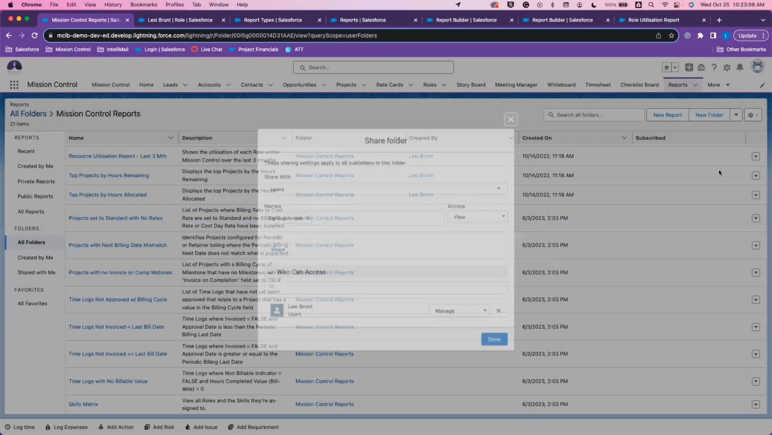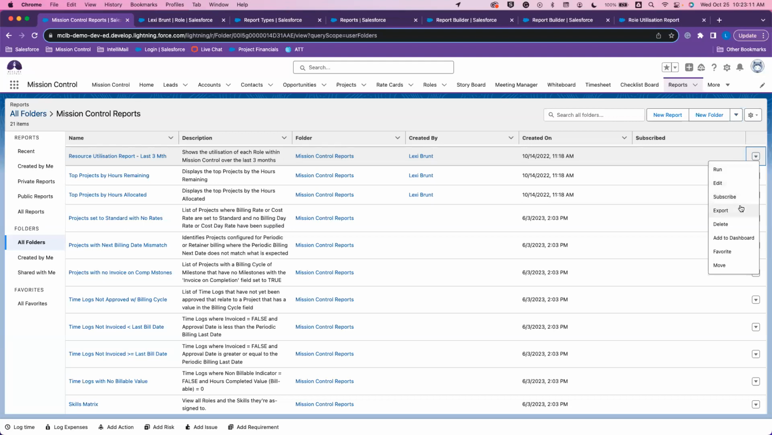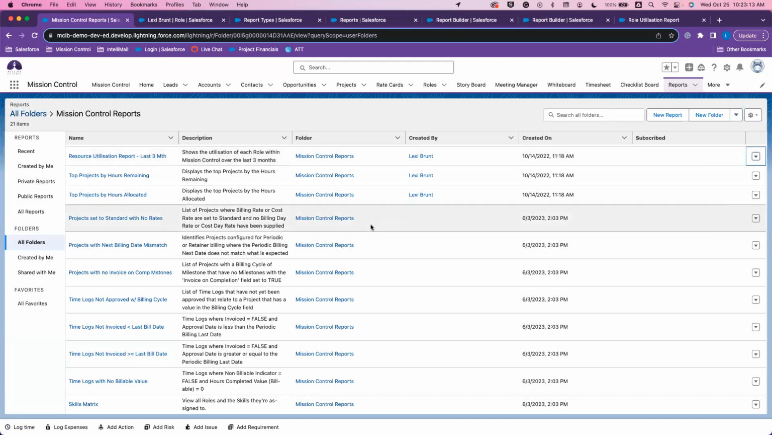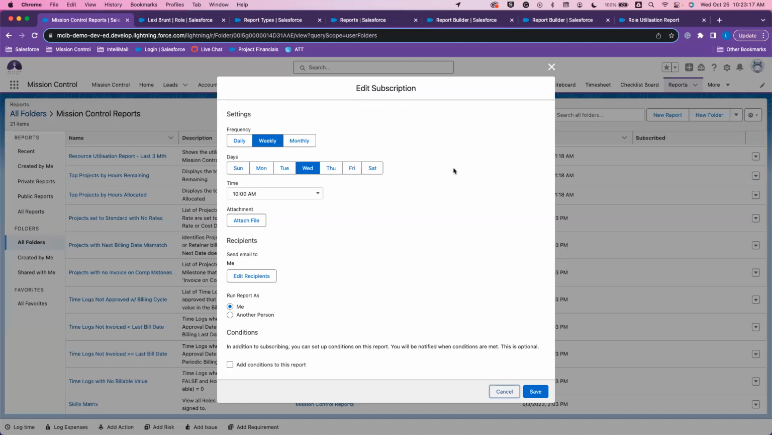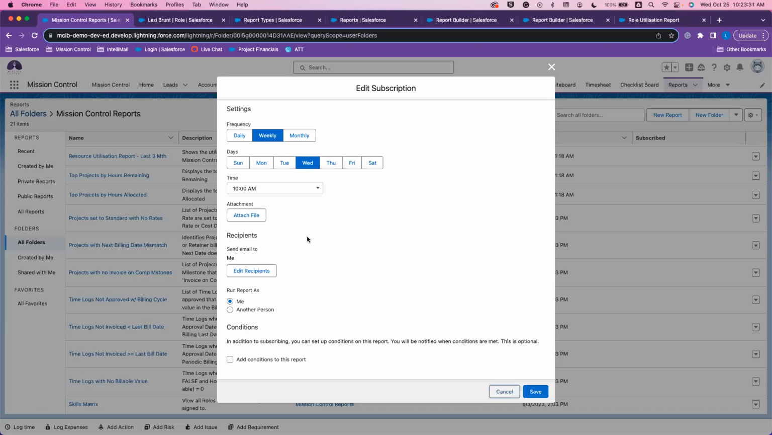You can also subscribe to a report. So when you subscribe to a report, you'll be able to set a frequency and you'll receive an email when that report is refreshed. So your report will refresh based on the frequency that you set here. You'll also select a time. You can also attach any files, and then you'll select your recipients.